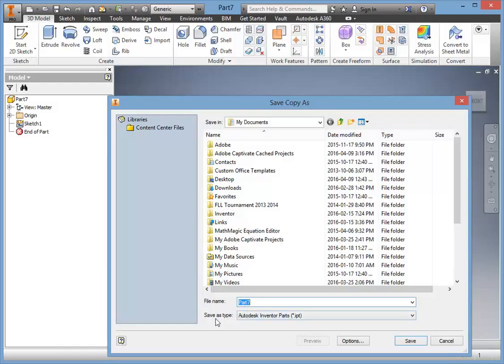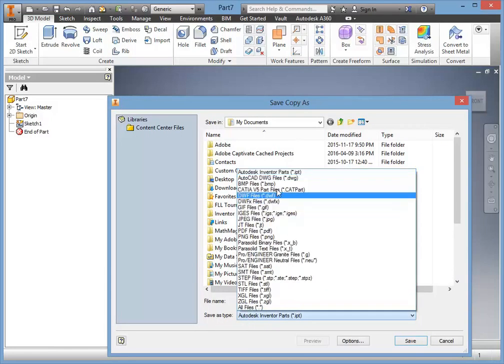And if you take a look, if you save as type, you can save as a number of different design types of files. The STL file is used for 3D printing, and the AutoCAD and Autodesk files are used for other drafting programs. So we can also save it as a JPEG file, as a straightforward image. So we're going to do that for right now.